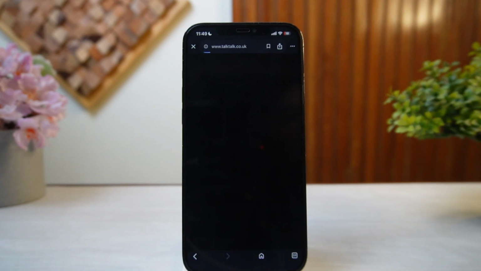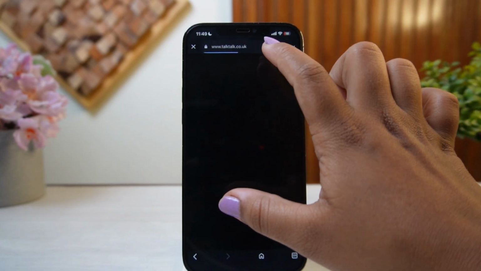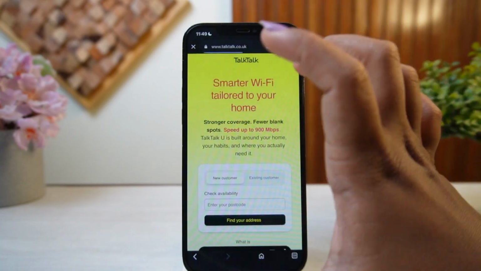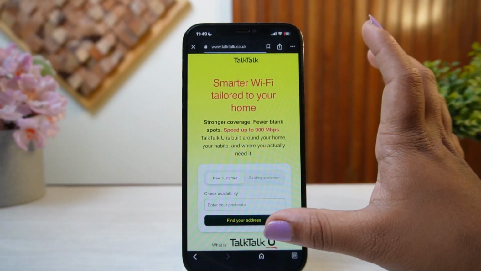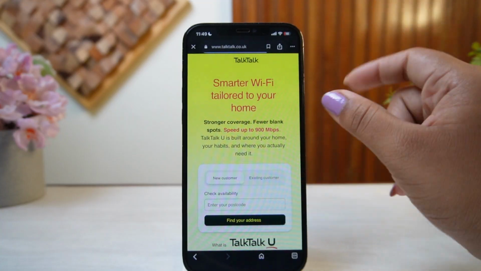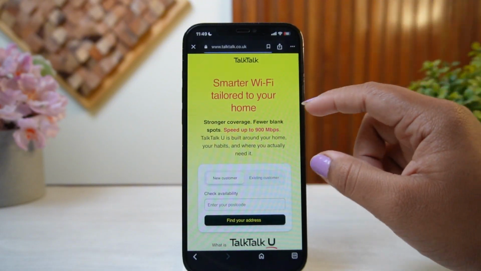How to change your TalkTalk password step by step. So in here, the very first thing that you need to do is simply get into talktalk.co.uk if you want to use the web version, or if you want to use the application version, you can simply get the TalkTalk application on your Play Store or App Store, and then from there, either way, you can make sure that you're logged into your account, right?